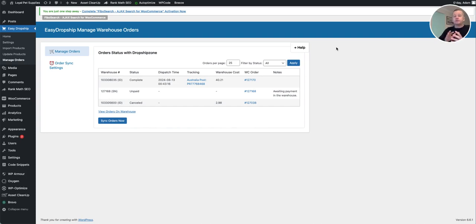So we're trying to automate this as much as possible rather than having to attend to orders all the time. This is drop shipping after all. The idea is the customer places an order on your website, then the warehouse receives that order from the customer, fulfills the order and posts it out to them. And you don't have to lift a finger in that process. So let's dive in and see how that works.